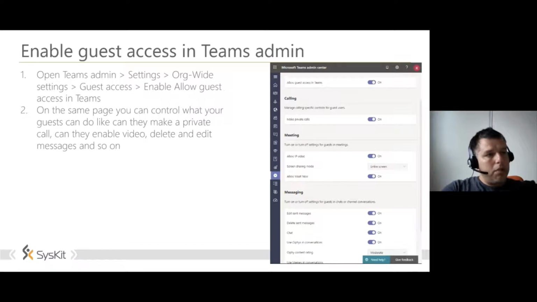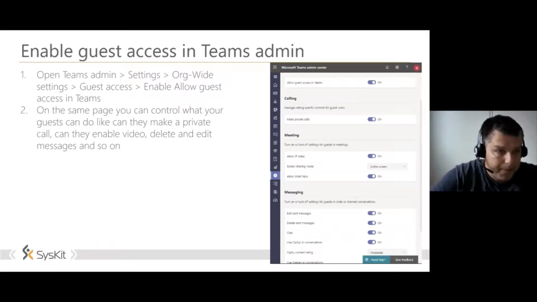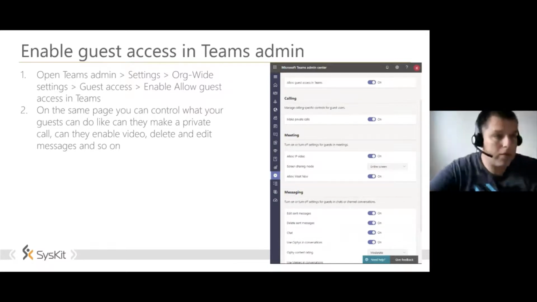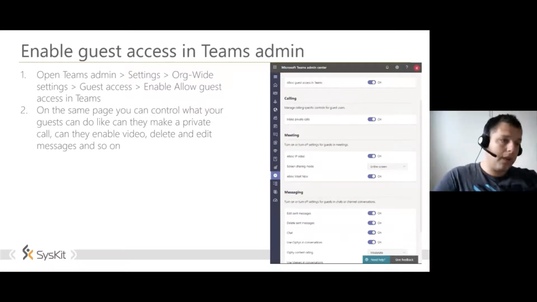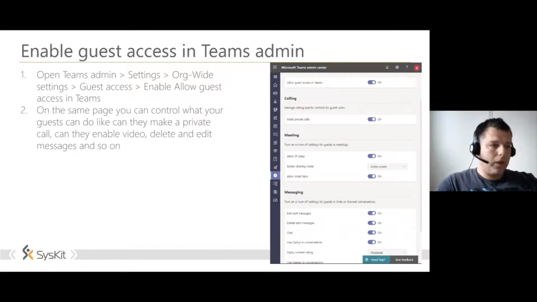After you enable this setting, below you will be able to control what exactly the guest is able to do. On the same page, you can control things like calling, meetings, video messaging, and what they can do with messages: delete, edit, or, for example, use memes and stuff like that.